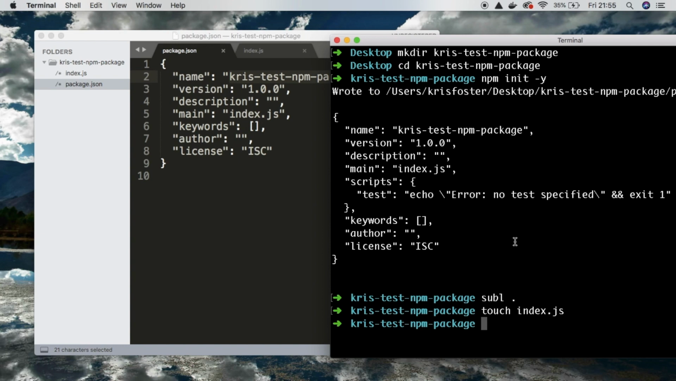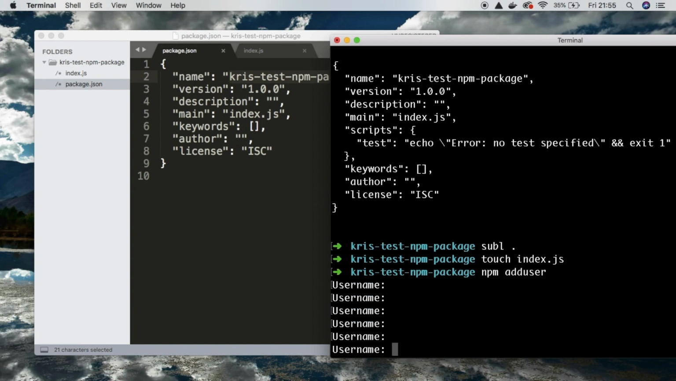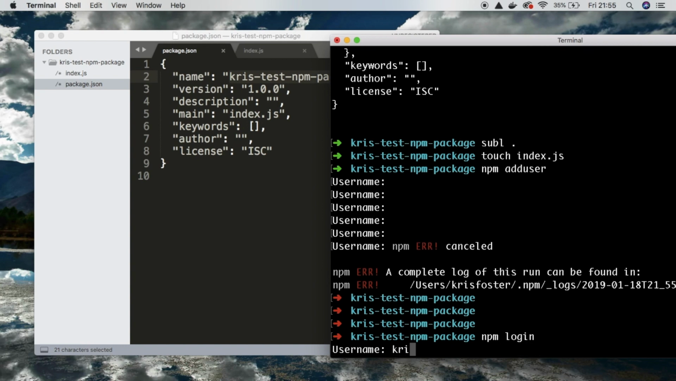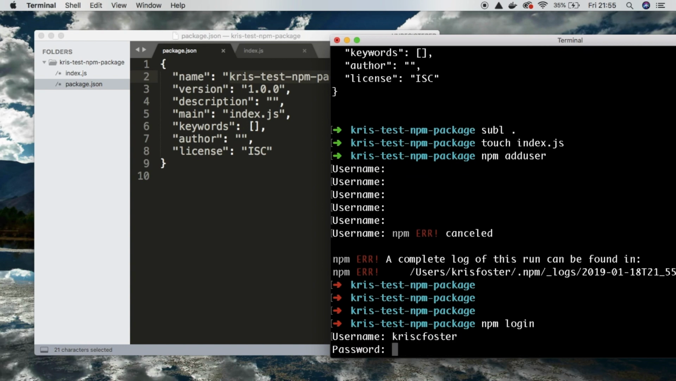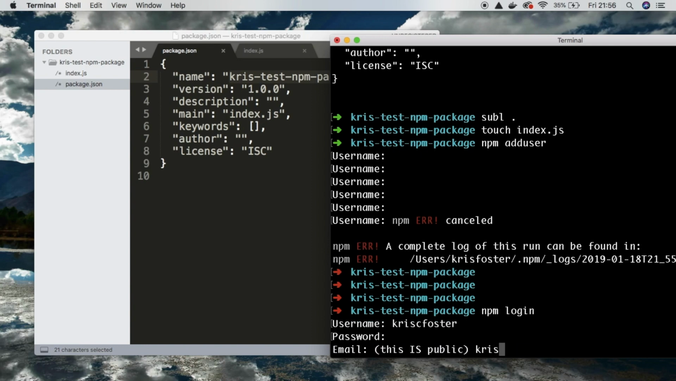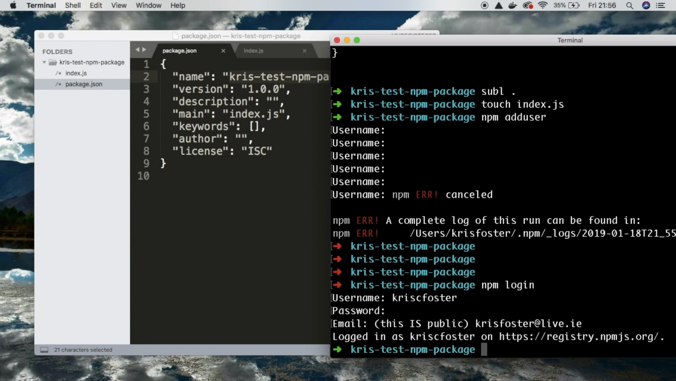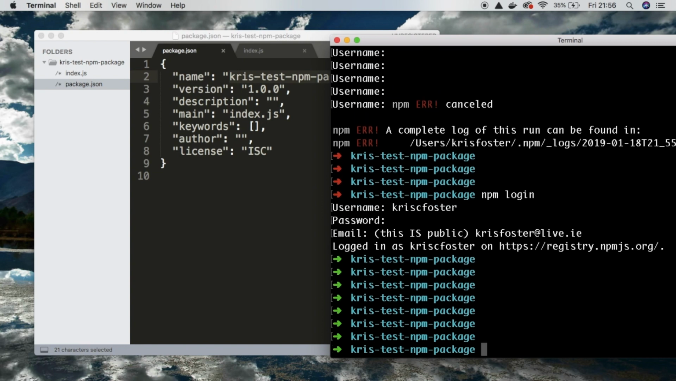So to publish this, the first thing we have to do is log in to npm. If you don't have an npm account already, you can use the command npm adduser, and then you'll run through a process to create a user there. But I already have an account, so I'm going to say npm login. I'm just going to log in to my account. As you can see, we're now logged in.